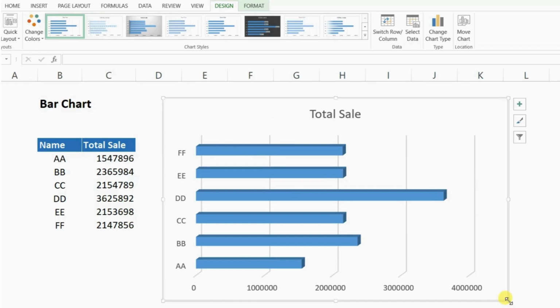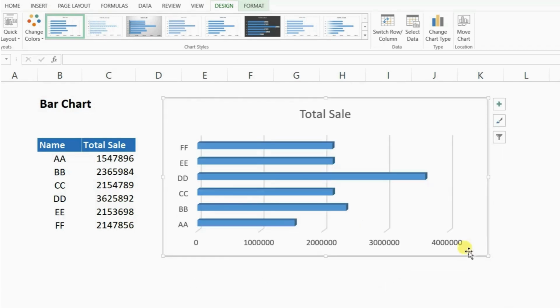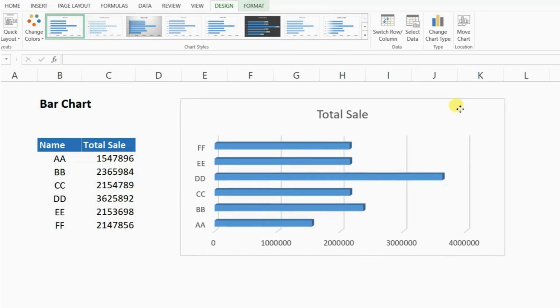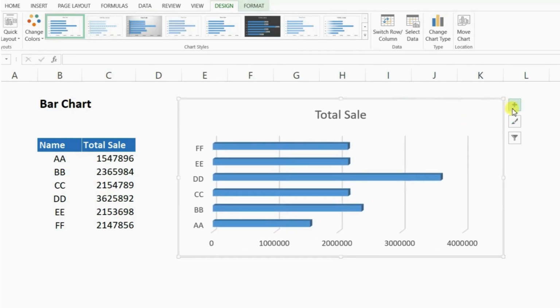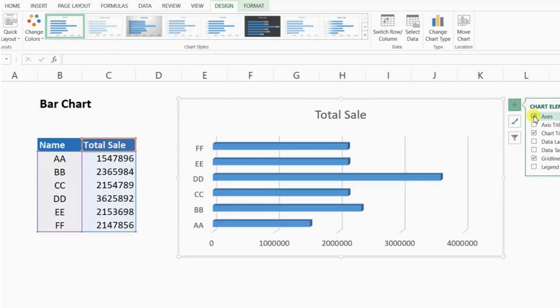Now you can see a bar chart has been applied on my worksheet. I can resize it from the corner to make it look more presentable, and then I can move it anywhere within the worksheet, and then you can see the plus button on the side. If I click this one, multiple options will appear. First one is axis. If I untick this one, the axis will be removed from the left hand side and from the bottom. Tick back again.